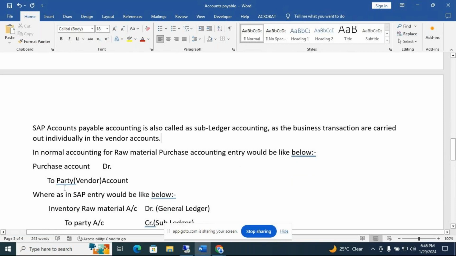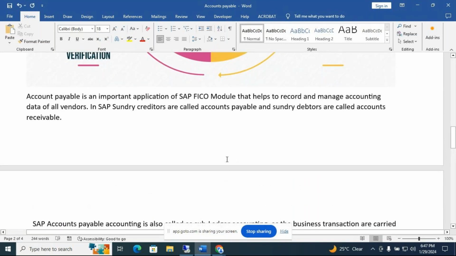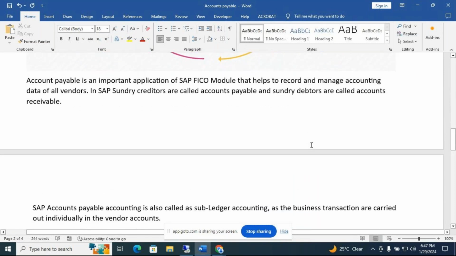Take an example of normal accounting, like raw materials purchased. The purchase account is debited, to the party's ledger account, which is credited. This is a voucher entry, but in SAP we are going to do invoice entries. So we need to create vendors, create a vendor document, then a vendor invoice, and then a vendor payment.